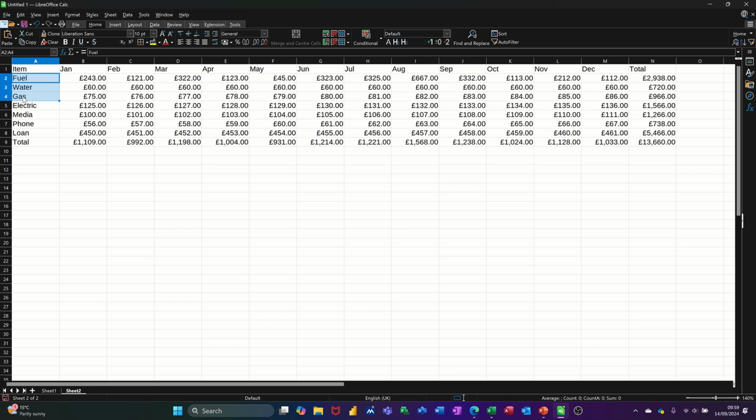Now I want to copy these items. So these are the actual items, paste them down here, and I want to categorize these. So fuel is just going to be fuel, but then we've got water, which is going to be utilities, and so is gas and electric. So I can just pull those down, and then media is going to be entertainment, so is phone, and then loans are going to be loans.